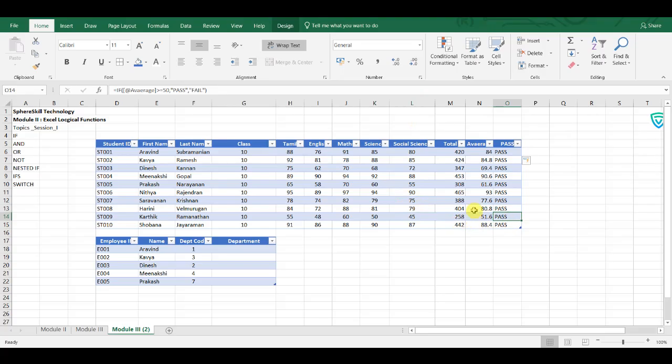Why? Because on average this is greater than 50. The average is 51.6, so this student is not marked as a fail. Is that correct? No, right? That is why we have an AND operation. So how can we use AND?